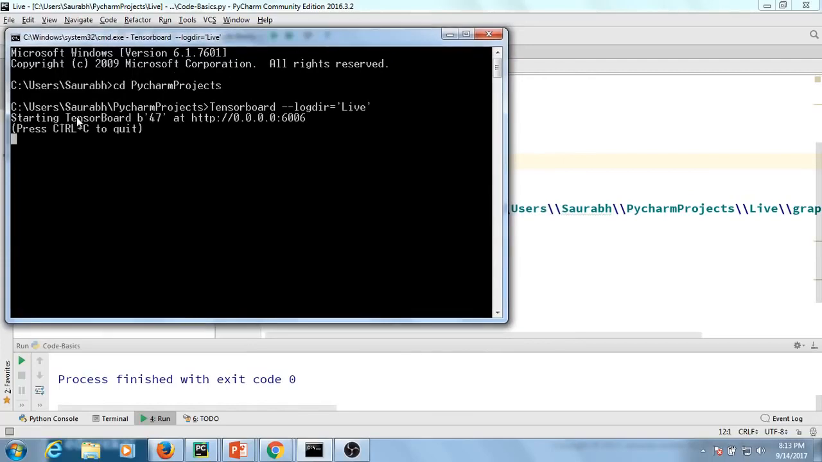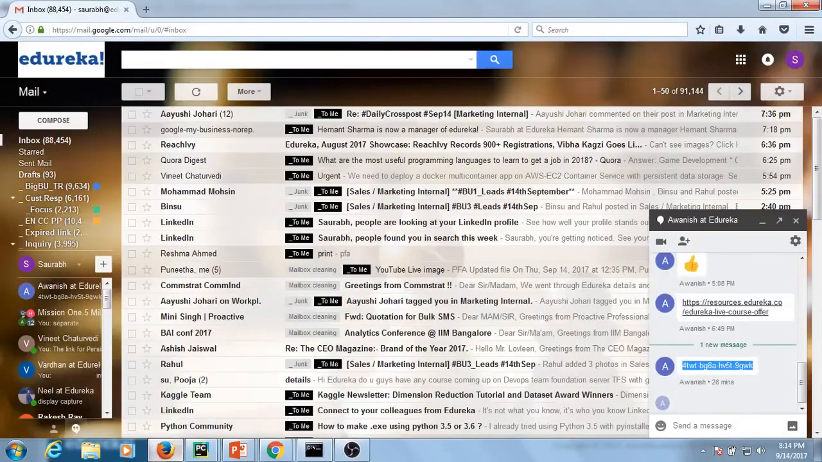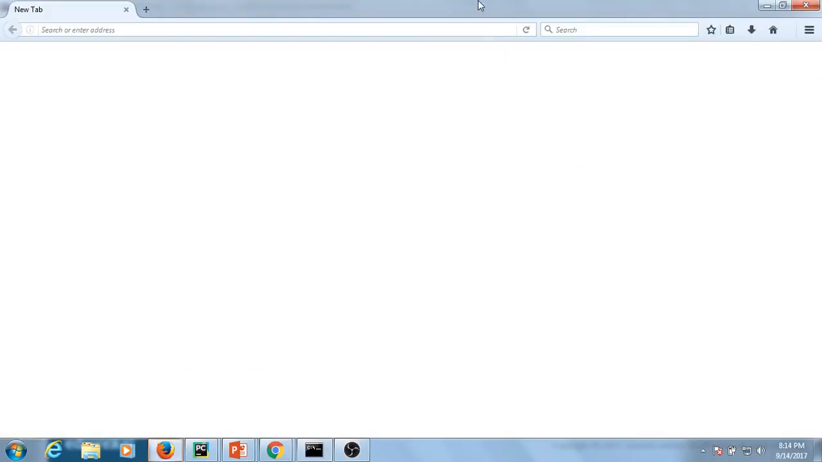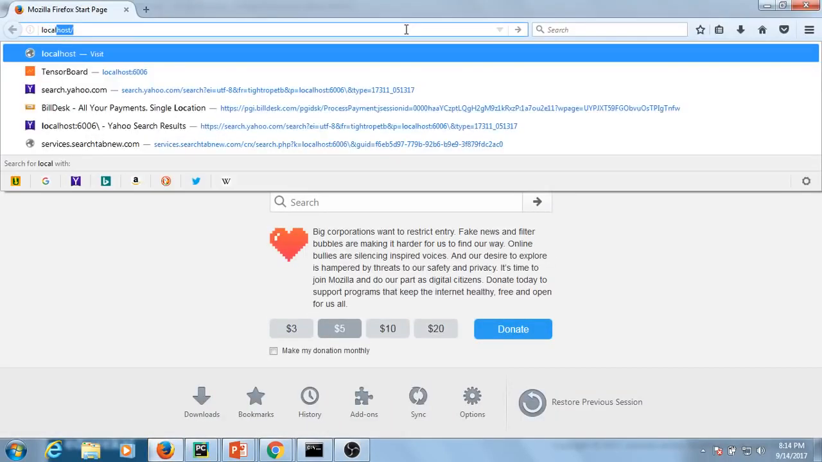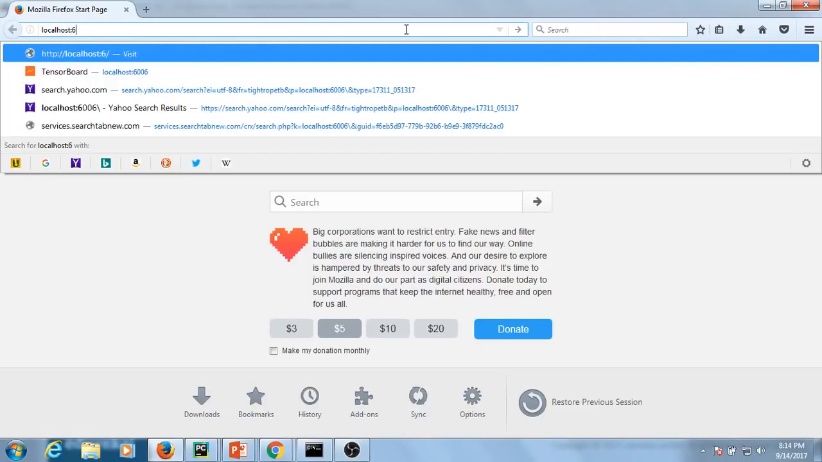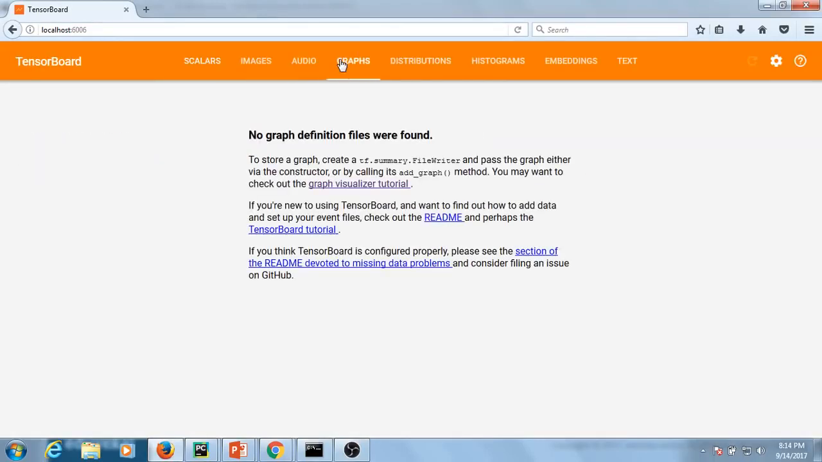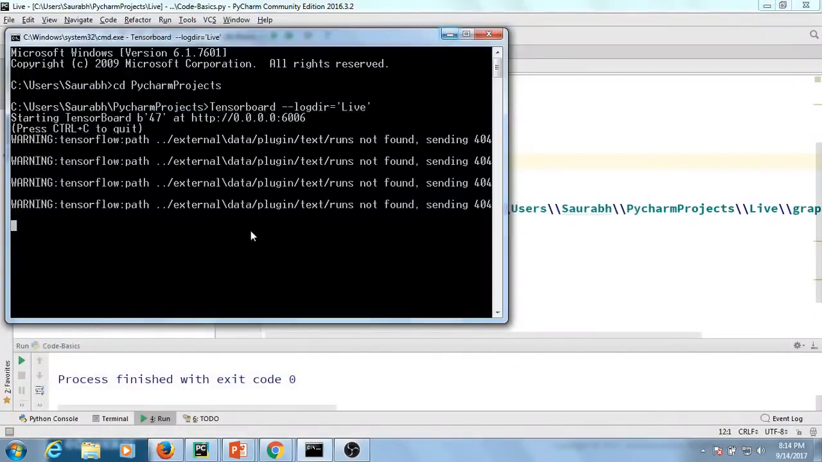So yep, it says starting TensorBoard at port 6006. Now for that, I'll quickly open Firefox to show you if this is working or not. Localhost 6006. Go to the graph section. It says it cannot see any graph currently. There must be some problem. I'll just look into that.